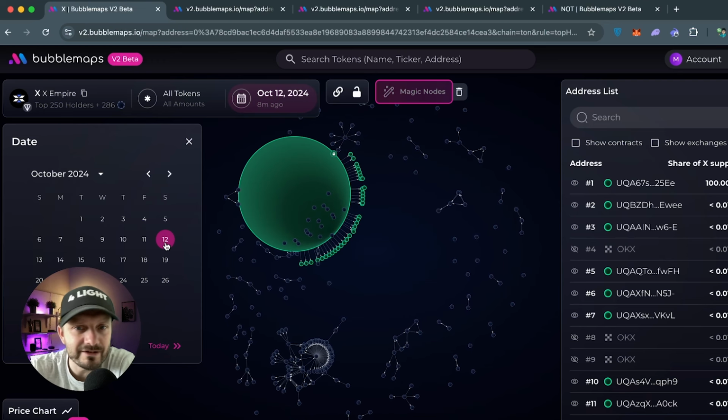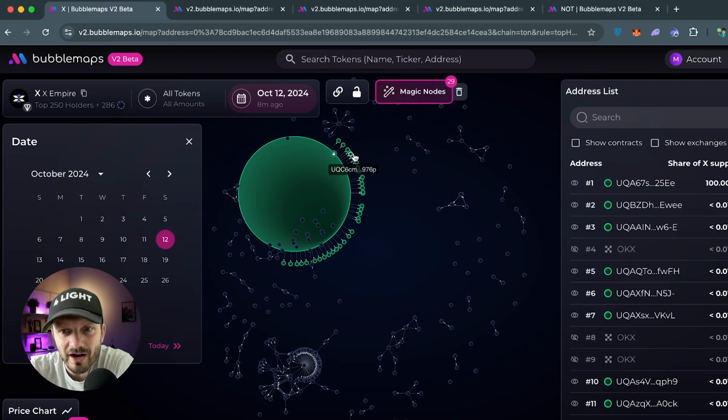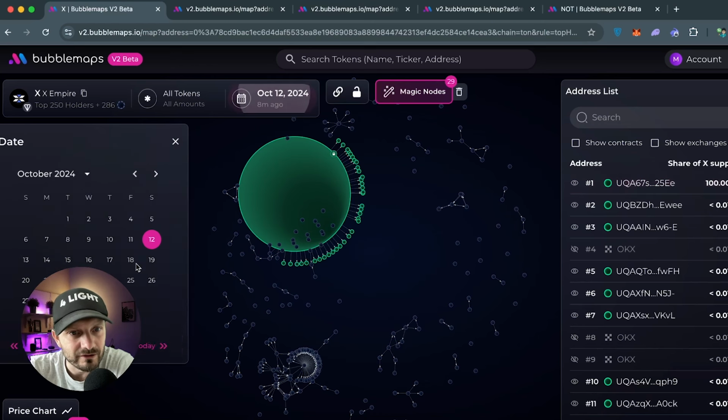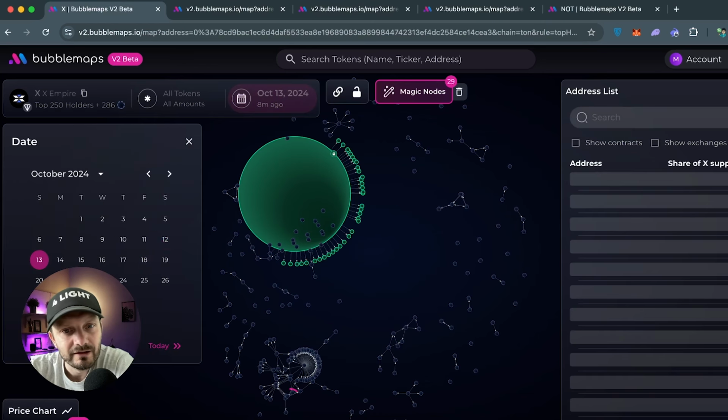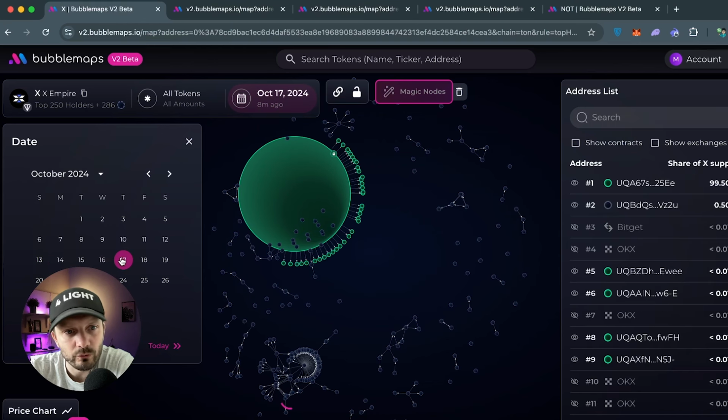And take a look on the next day. This wallet sent the tokens to other wallets. How many wallets here? 37 wallets sent it. Got it. What happened after a few days? Nothing. Let's say after a week.